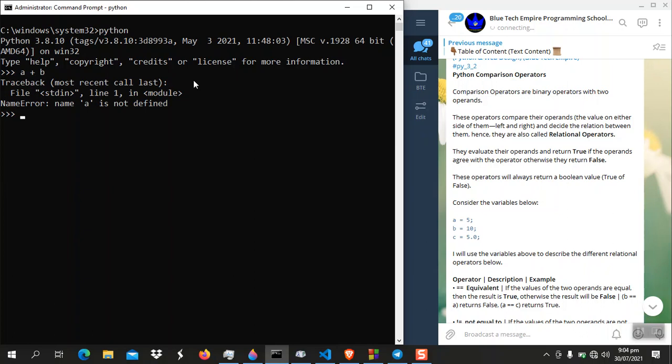Sorry, we don't have a plus b yet. Let's say a equals 10 and b equals 40. If you say a plus b, we have 50. Now a is the left operand and b is the right operand. So we can say the addition operator has two operands. It's known as a binary operator because it operates on two operands.